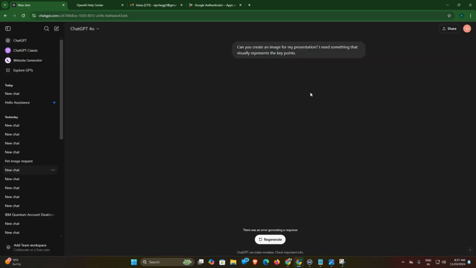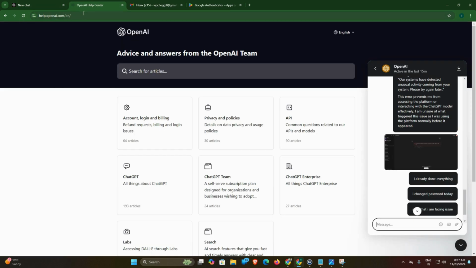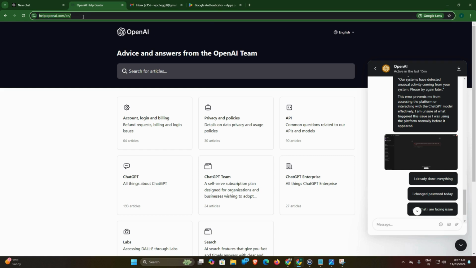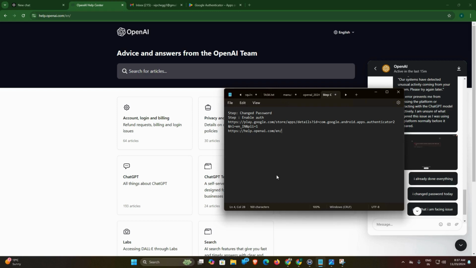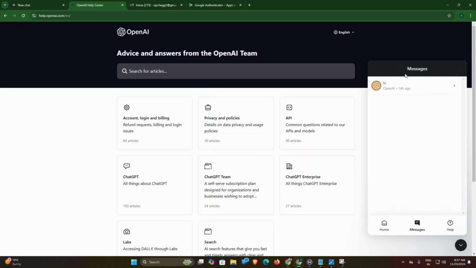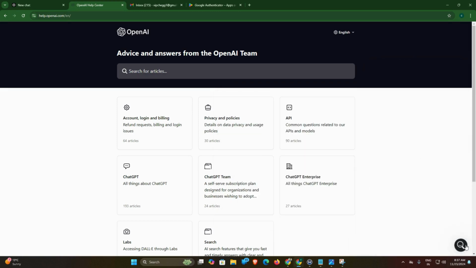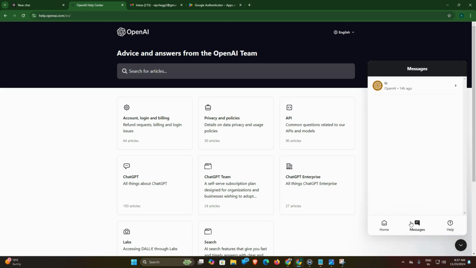It will fix automatically. Also, you can message help.openai.com. I will also share a link of that website in my description. So you have to go into this website. Then you have to click on the search icon that is showing at the bottom. Then there is a message option. So you can click on it.